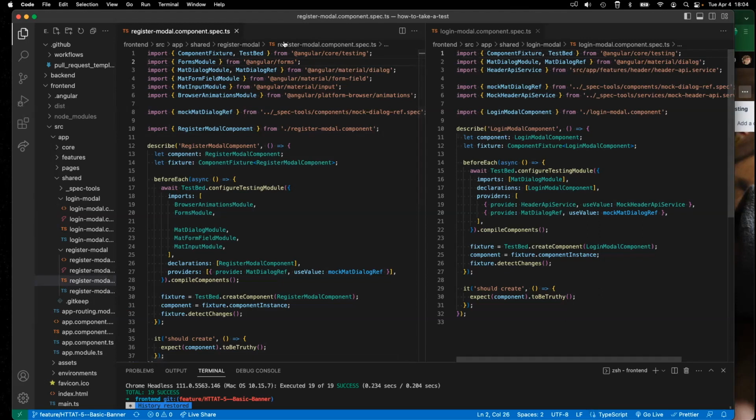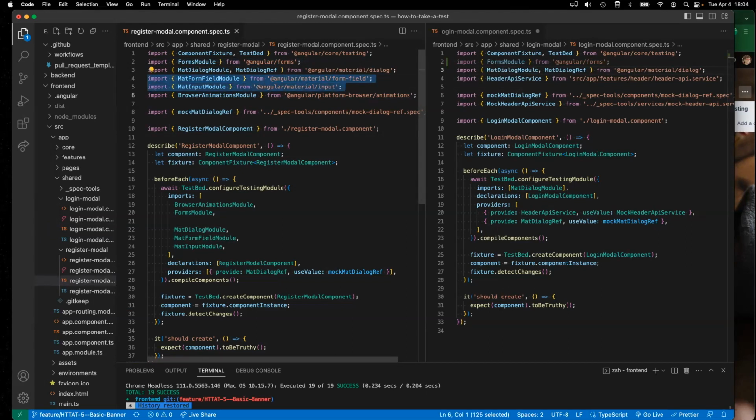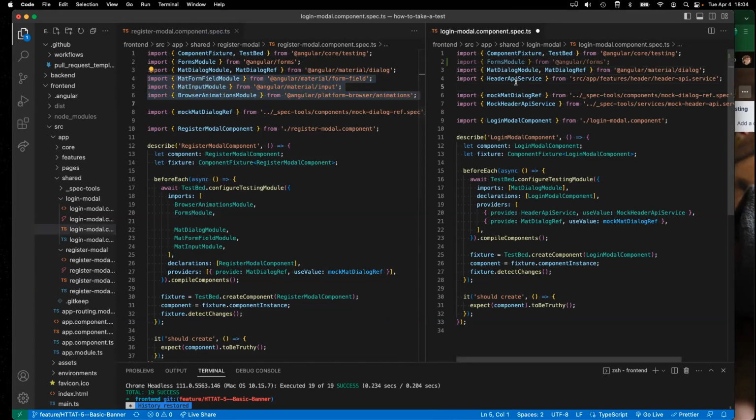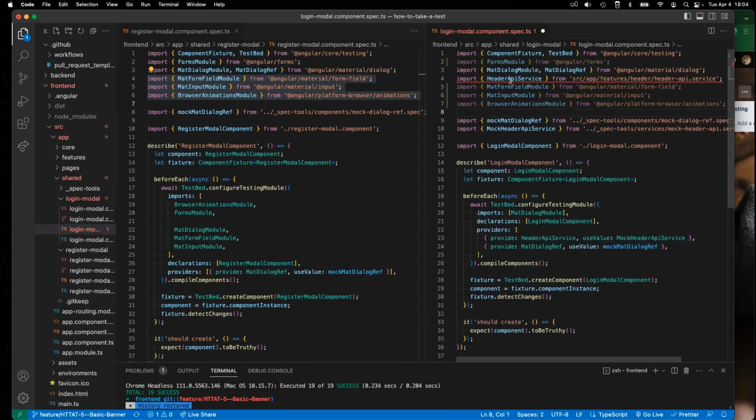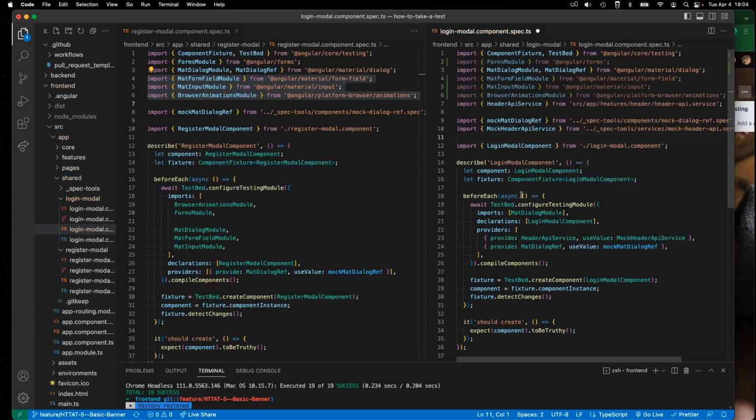So we've got the code picture, the test bed. We have the map dialog. We don't have the forms module, so let's put that over here. The map form fields, map input, and the browser animation seem like ones we'd want to bring over. And there's probably going to be an order problem since we have the header API service over here too. But we can fix that, right? If it will let me. There we go. There's just an order problem there.